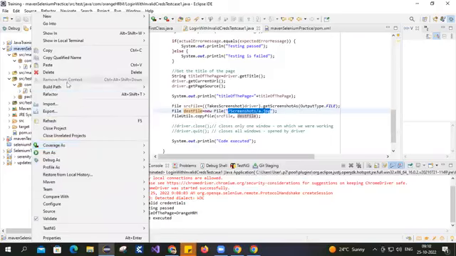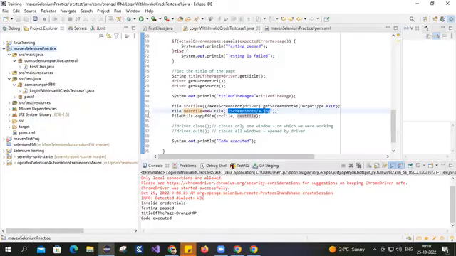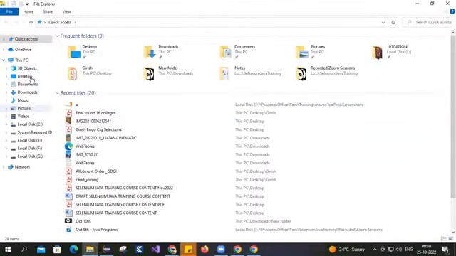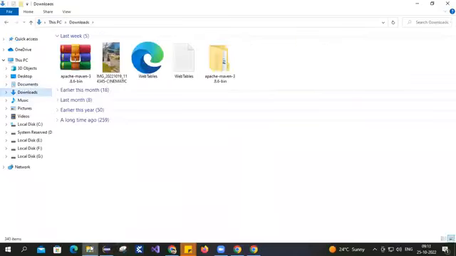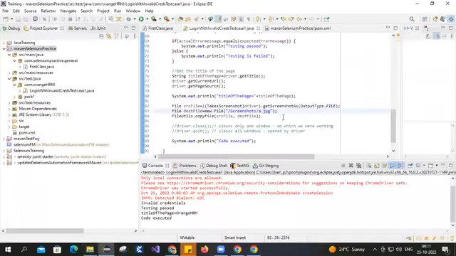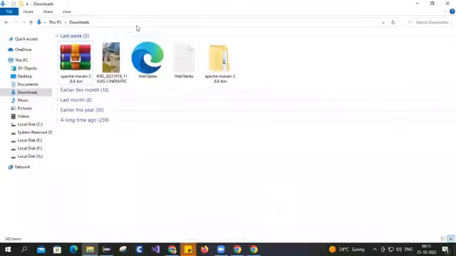Let me just refresh it. Yeah. So here what we have to do is basically give the file path. For giving the file path, what I would do is give one particular location of our, so one particular location we can give, right? Any location if we want.